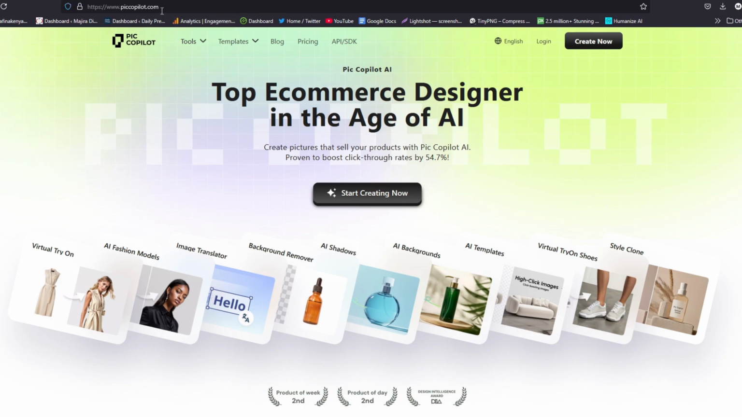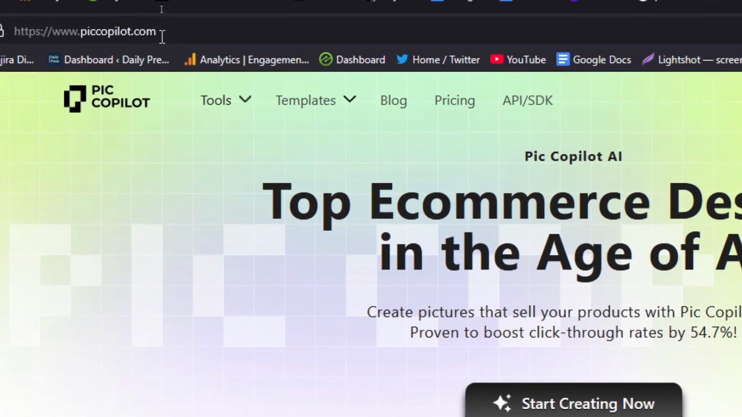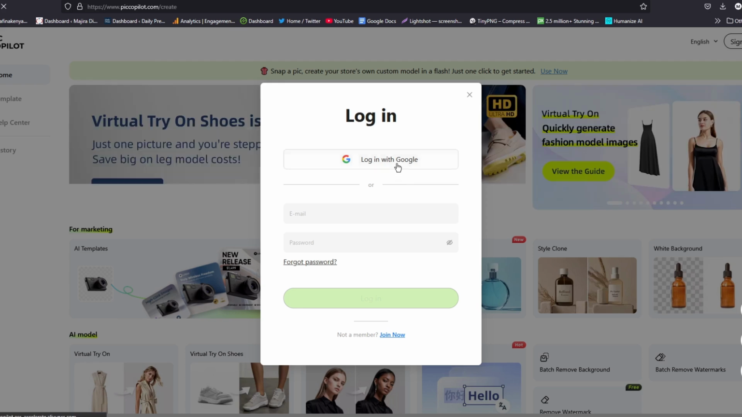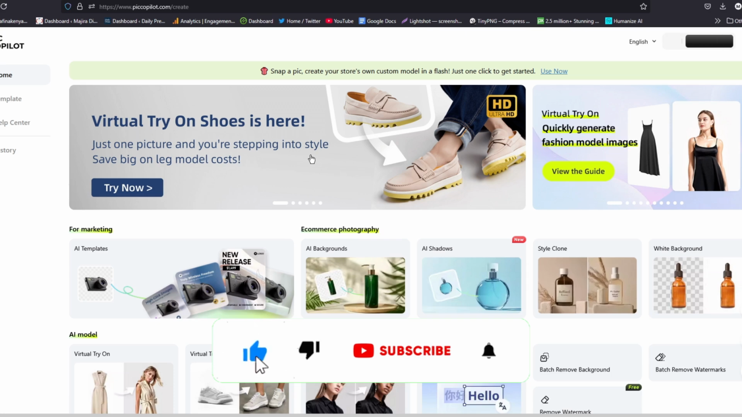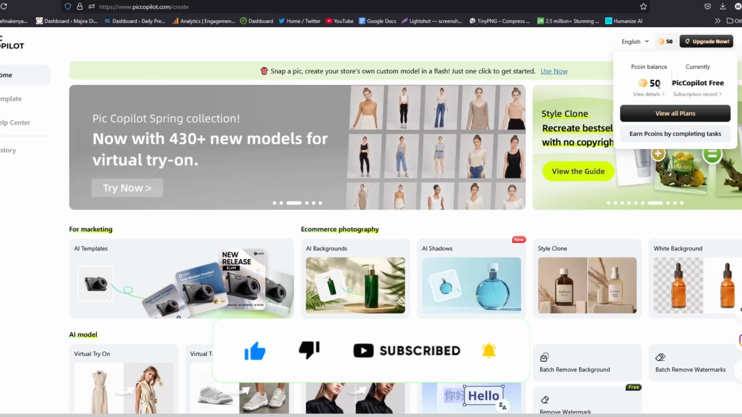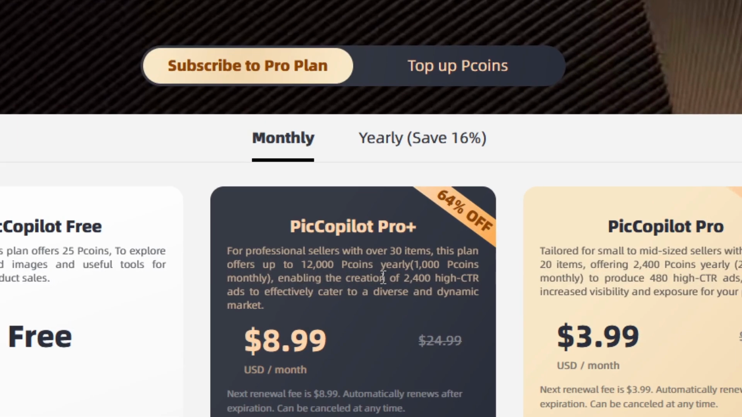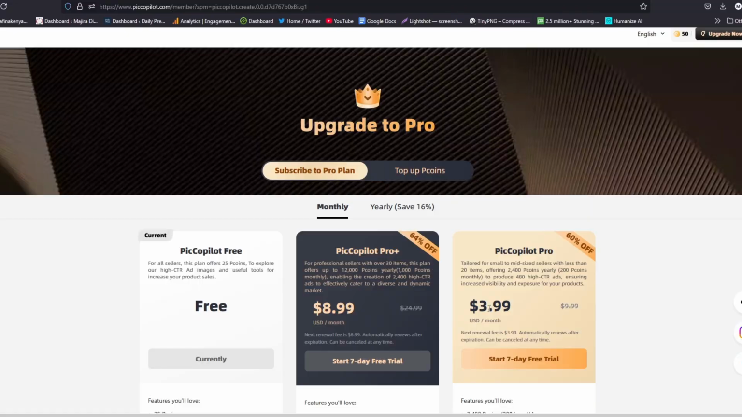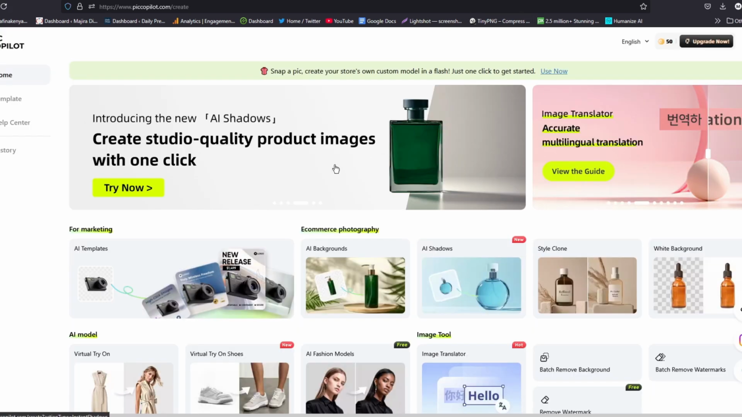So the first thing you need to do is to go to their website, which is piccopilot.com. Here you'll have to create a free account. So I'll just sign up with my Google account. And here we go. So this is a free account. And with the free account, you'll get 50 credits. And then we have a subscription of $8.99. And then we also have the $3.99 plan that you can also subscribe to. So let's just try out our free plan and see what we can achieve.